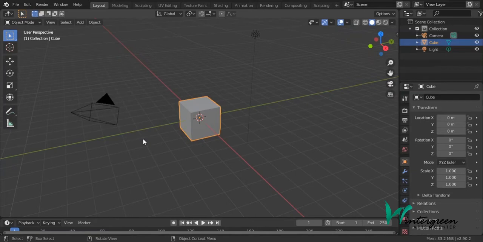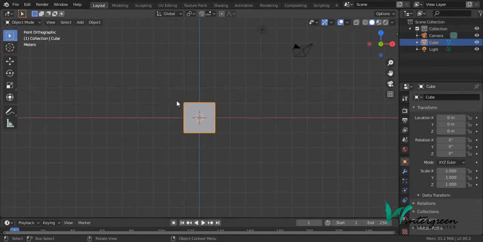Alright, let's get started. Here we have Blender. I have the default 3D scene open. We can change to our front view by hitting 1 on our number pad. We can get rid of this cube by hitting X and delete.